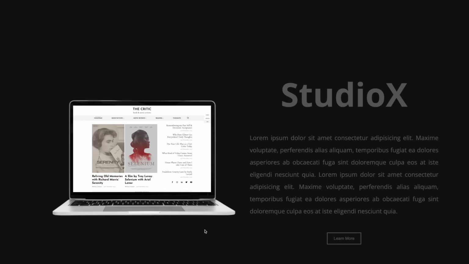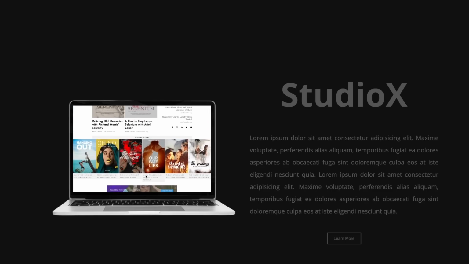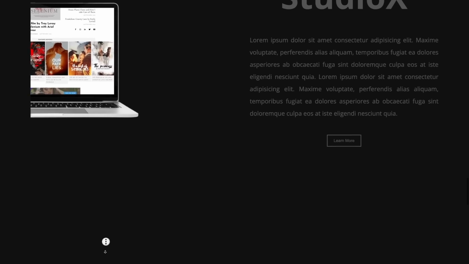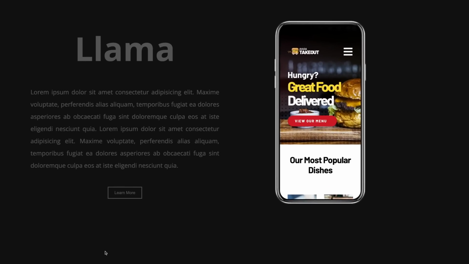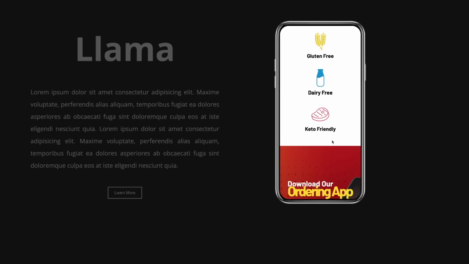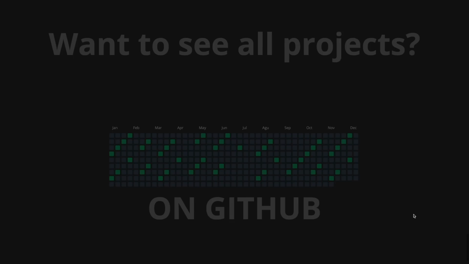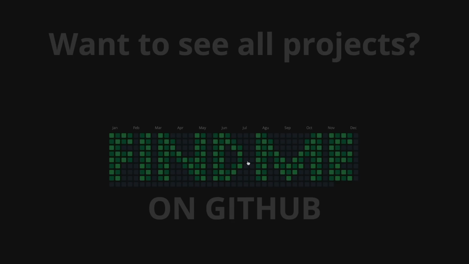Studio X is a social media app where you can criticize books and movies. You can share with your friends and check other users' reviews on your favorite books. And Lama is a food ordering app that you can use on any Android and iOS device. Discover new places and pay online. If you want to check my other projects and see my coding skills, just find me on Github.